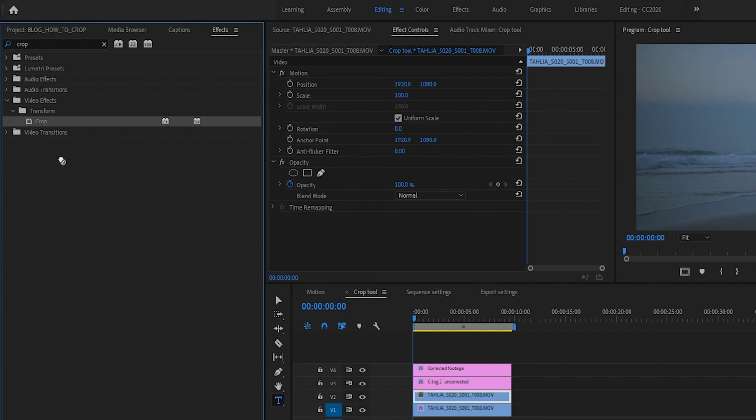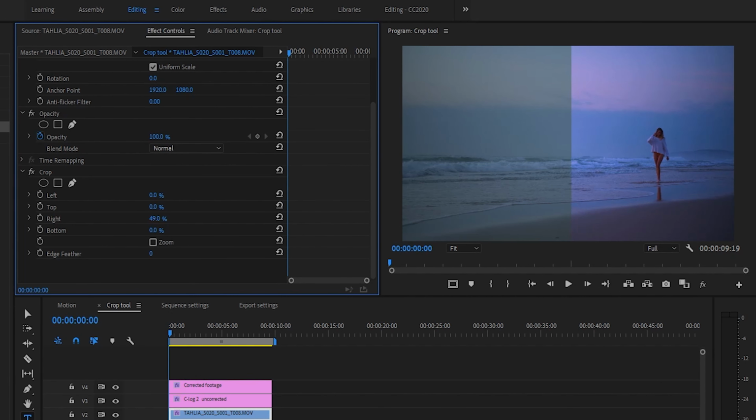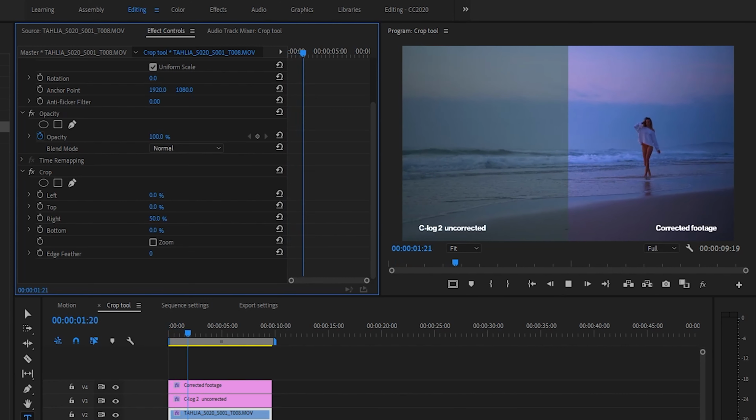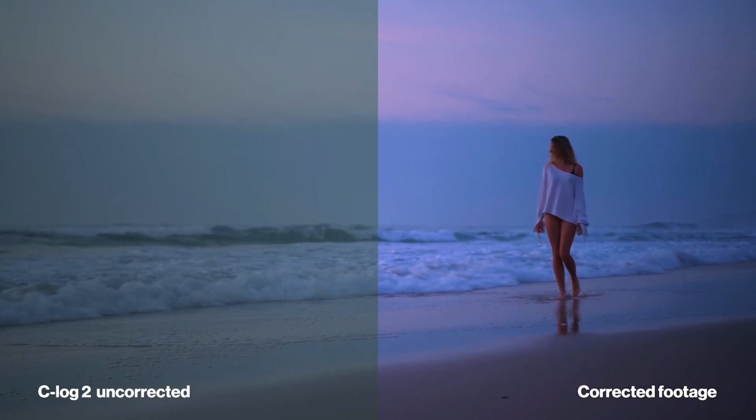The crop effect is probably best used when layering or compositing several videos together, or when creating motion graphics. Some examples of how you could use the crop tool include doing a split screen comparison, or doing a logo reveal using keyframes.